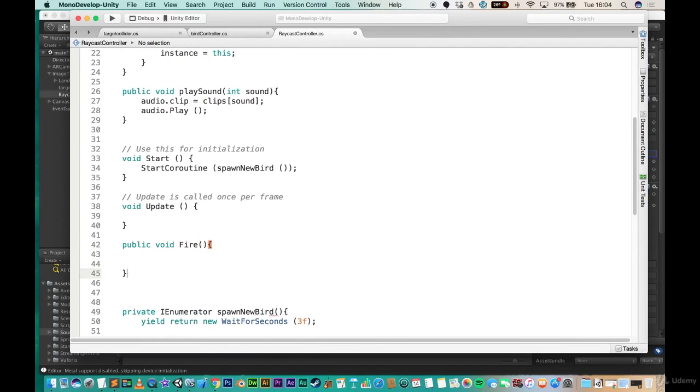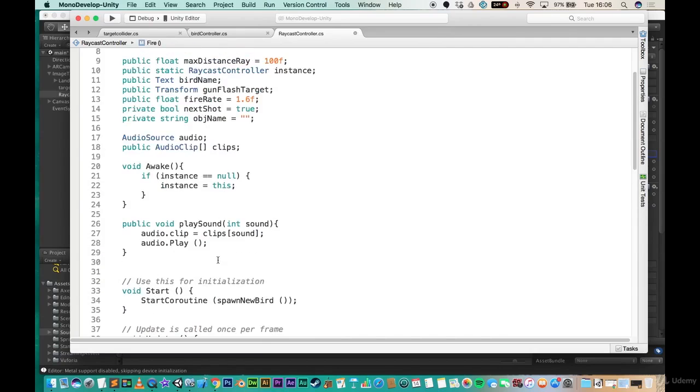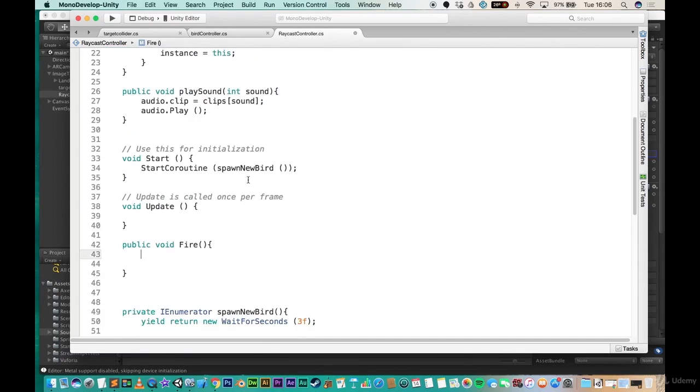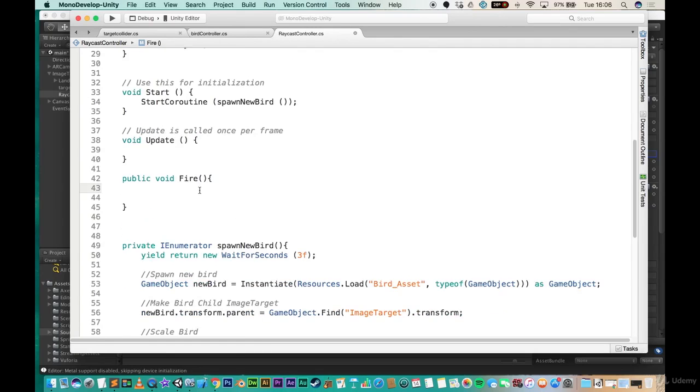Okay, so come back up to the top for a second, because we have this next shot variable that I created and the fire rate as well. Now, by default, next shot is true, so we're allowed to take a shot. What this is going to do is check if next shot is actually true. You can just leave it like that, and that would mean it's true also.